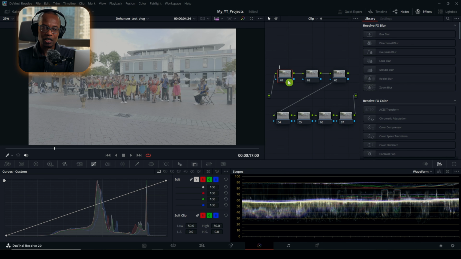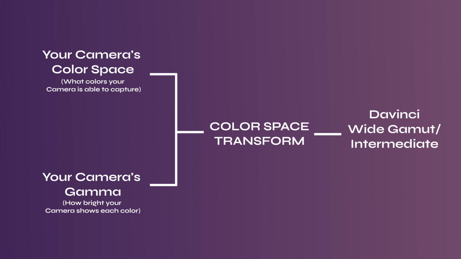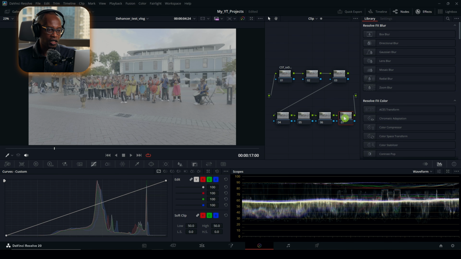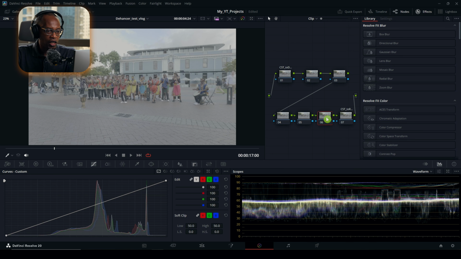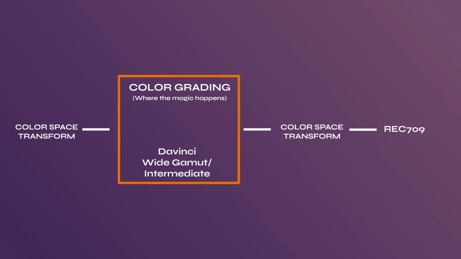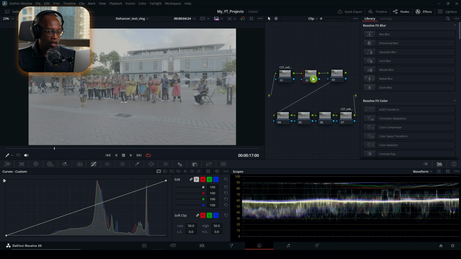Okay, node the first will be a color space transform from the camera's color space into DaVinci Wide Gamut. And node the 7th will also be a color space transform from DaVinci Wide Gamut into my delivery color space, which is Rec 709. Thus our color correction and grade will be in between these two nodes. Let me label the rest quickly.